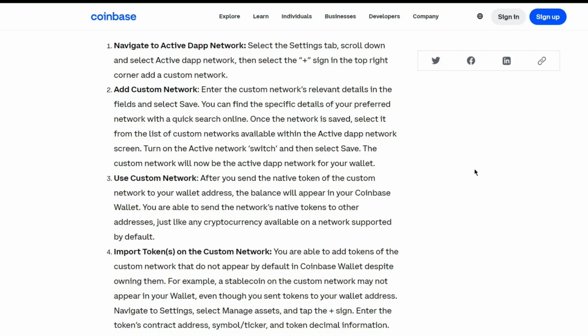Navigate to the settings, select Manage Assets, and then tap the plus sign. Enter the token's contract address, symbol/ticker, and token decimal information.